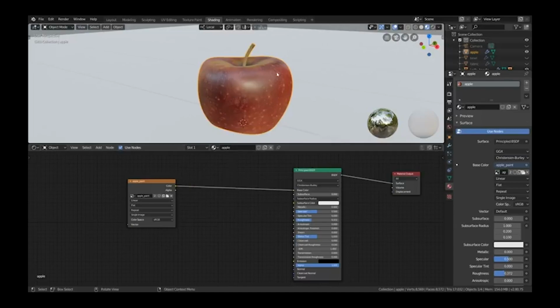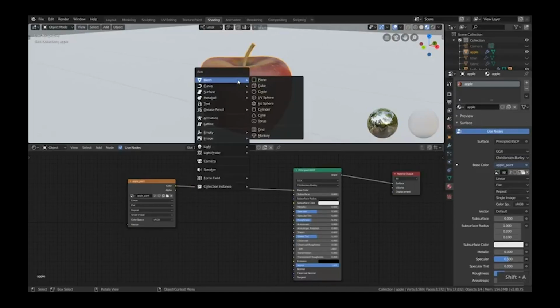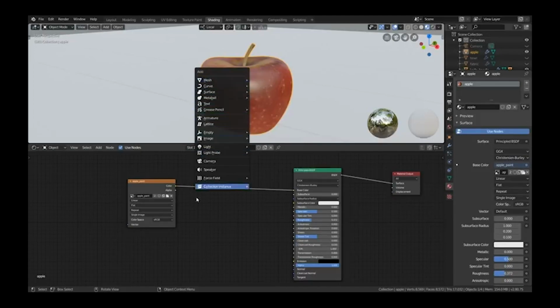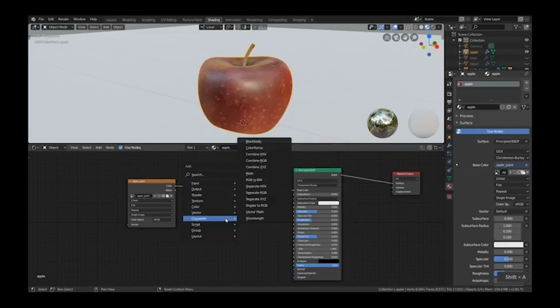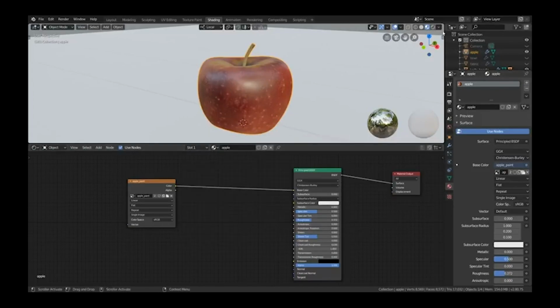So if I move my mouse cursor up here into the 3D view and press Shift A, you can see it opens the Add menu for the 3D view. And if down here I press Shift A, it opens the Add menu for the shader editor. And this applies also for all the other editors.